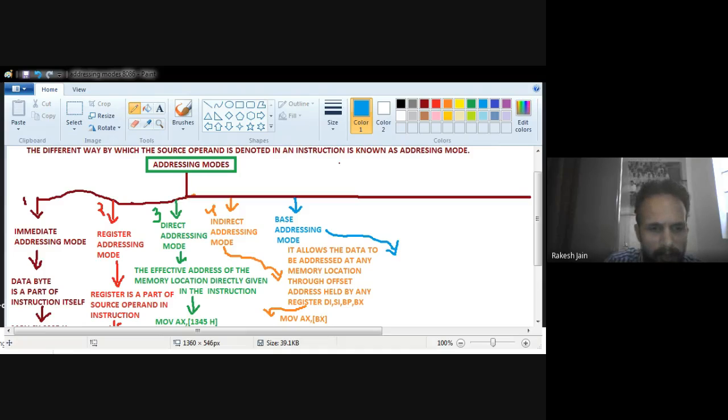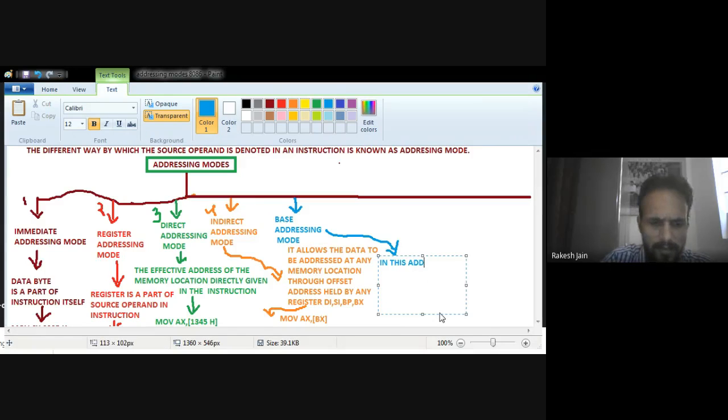What I want to say, in this addressing mode, the offset address of the operand is given by the sum of the contents of the BP or BX register and an 8 or 16-bit displacement.